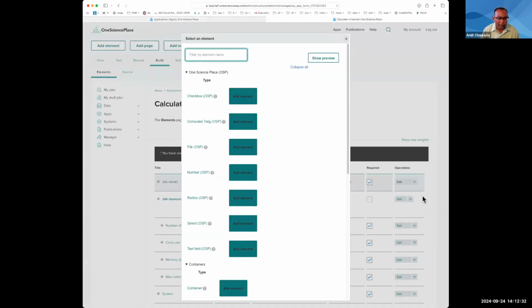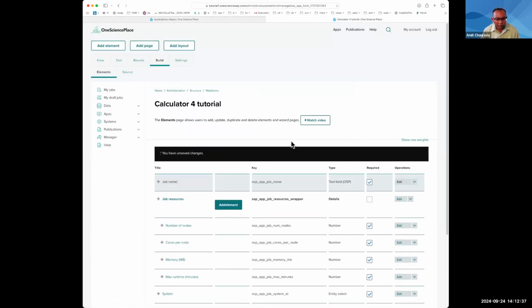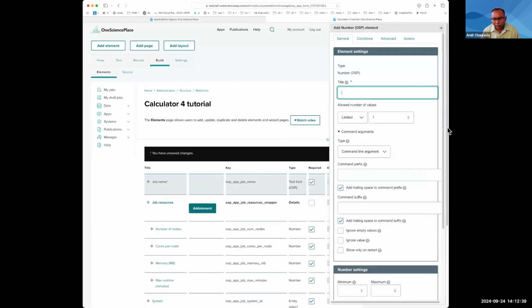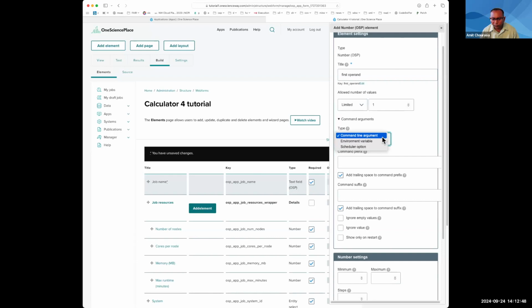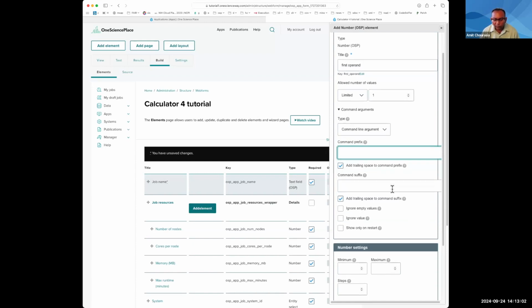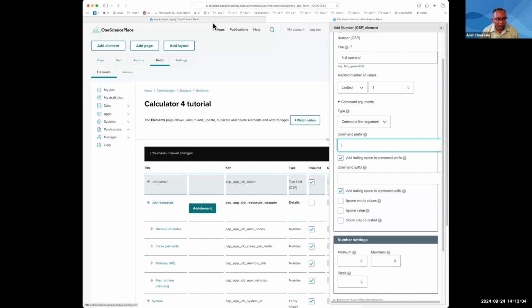So let's go to our calculator app. We need a number element, so I'm going to add the number element. It takes a minute. I'm going to say first operand, and I'm only going to allow one value here. This is a type of command line argument, but you can also specify an environment variable if your app needs that, or a scheduler option, like a Slurm scheduler option, which you need to pass on for some reason. You can do that.